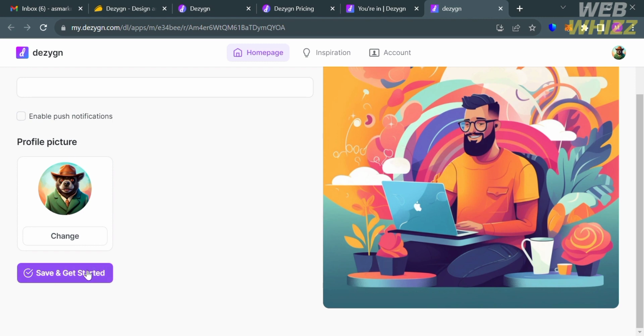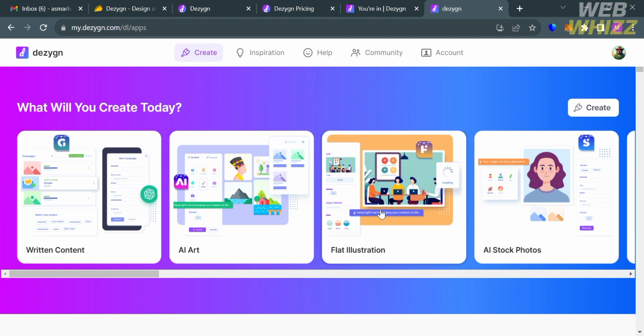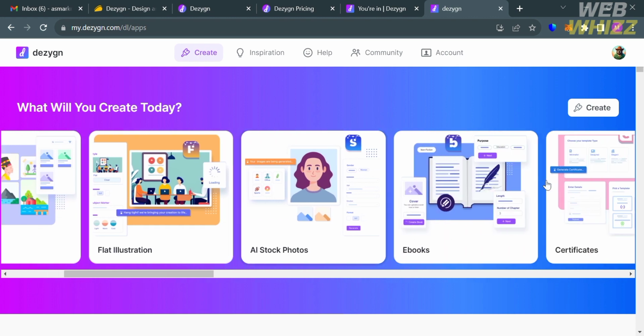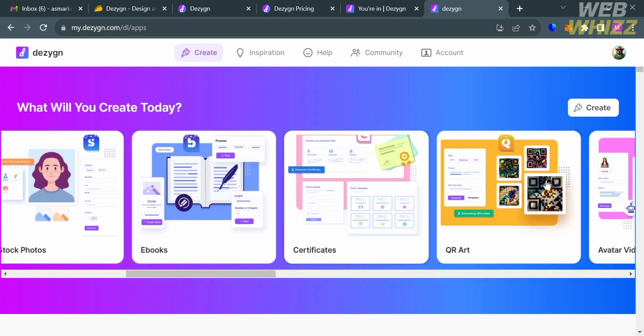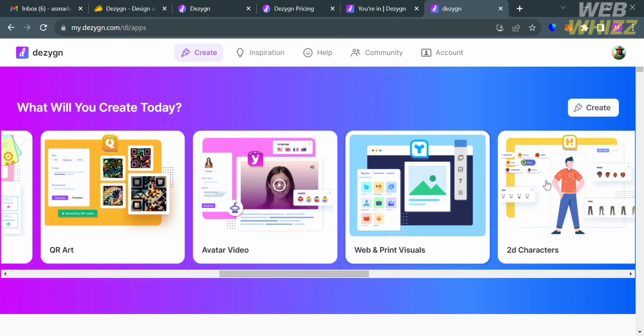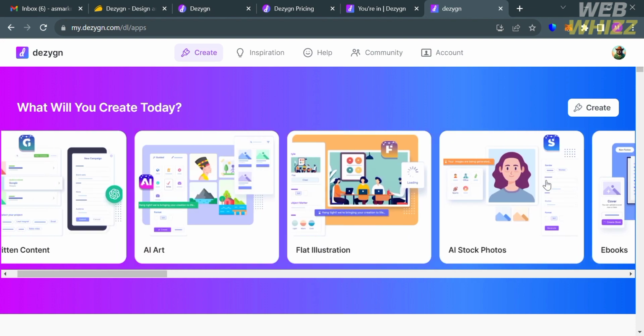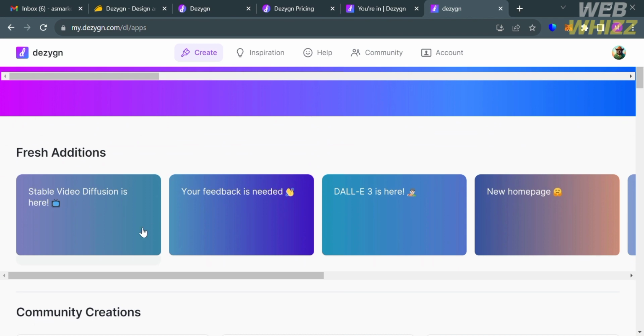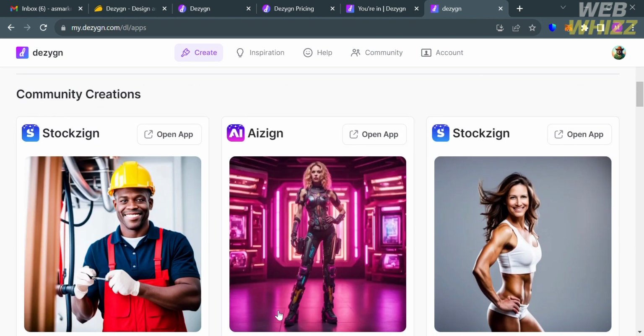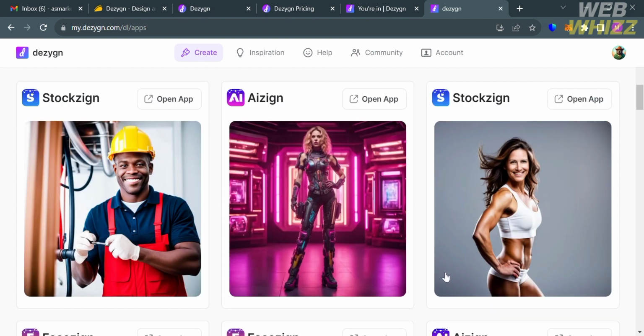And after that, you will be directed to this page, in which this is what the dashboard of Dezygn looks like. From here, it will show you some of the designs that you can create, such as certificates, QR code art, avatar video, website, and any other design. And also, if you scroll down below here, it will show you some other community creations or designs that have been created by other users on this platform.